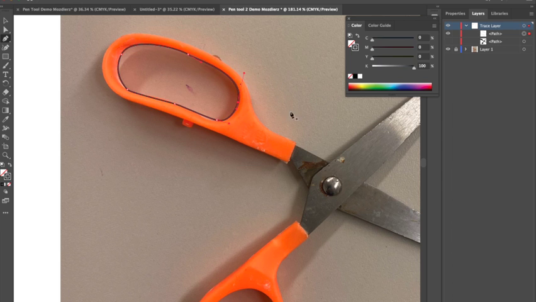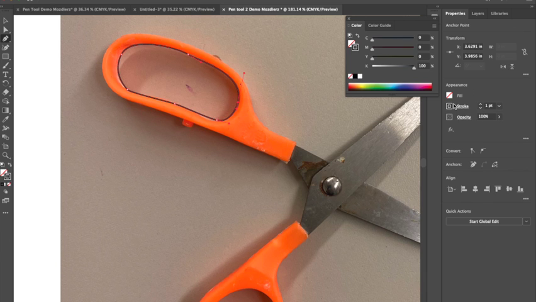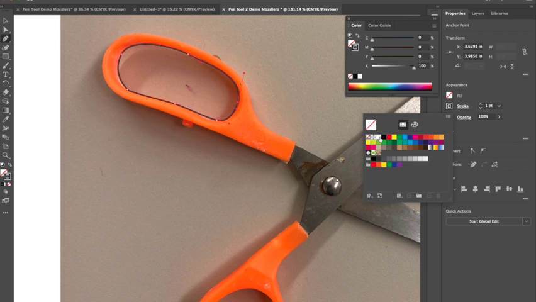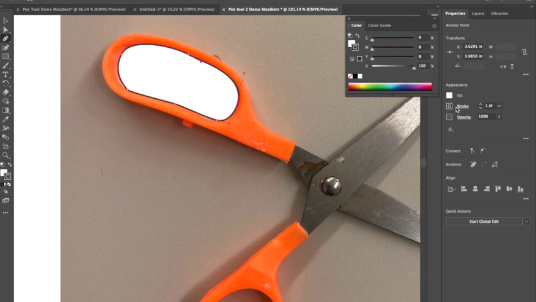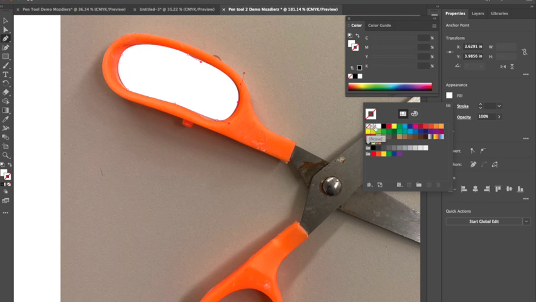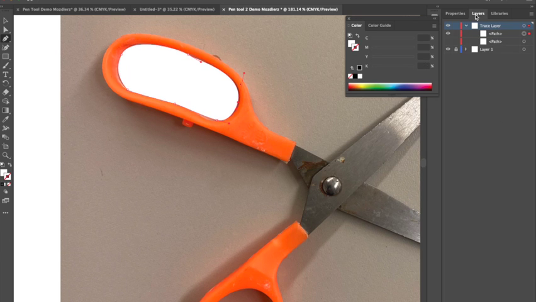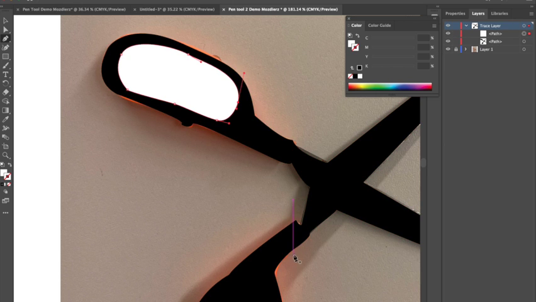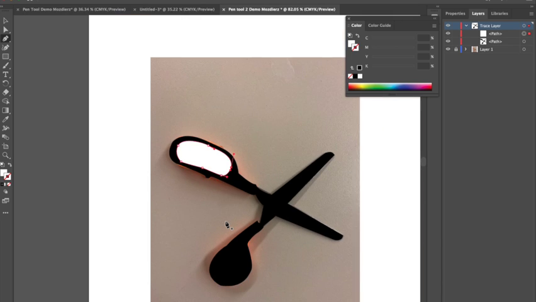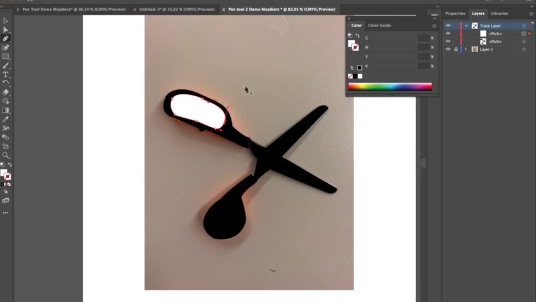And because this is going to be a negative area, if I go over to my properties panel, I'm actually going to set the fill to white now, and I am going to turn off the stroke because I don't really need it. And now that I'm in layers, I can then go back to that layer that I turned off and turn it on and see how it looks, which in my opinion, is pretty decent.